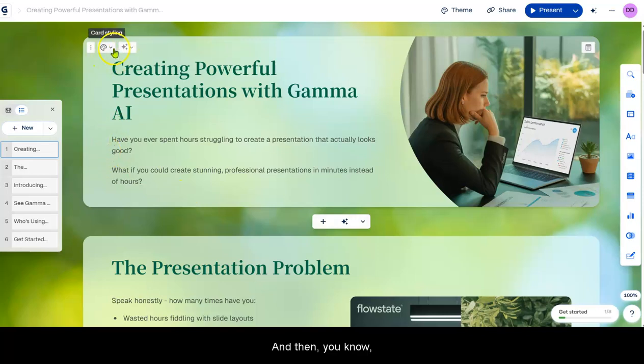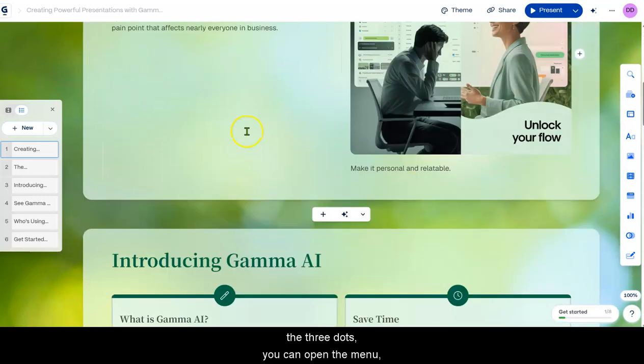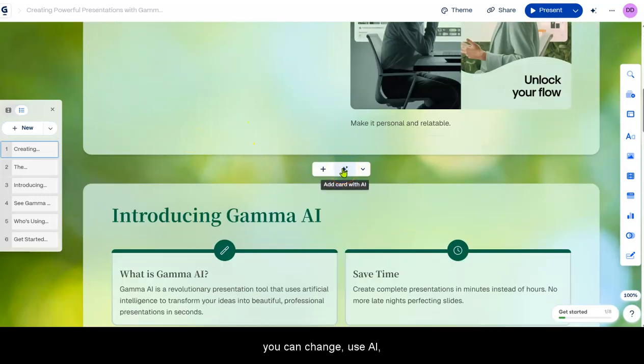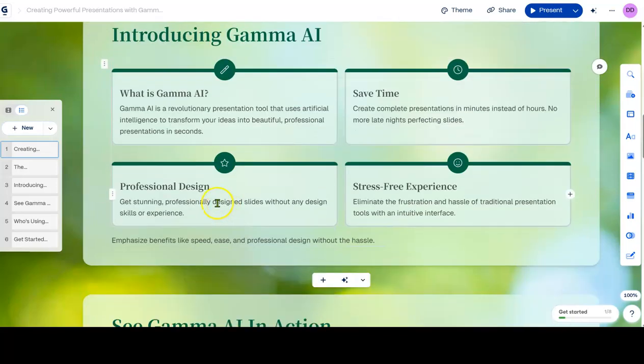And then you can even change the card styling over here, the three dots. You can open the menu. You can use AI, add another card with AI. There's just so much that you can do with the software. And this was just a presentation. You could create a web page if you wanted. I hope you found this to be helpful. It's a game changer and a time saver.